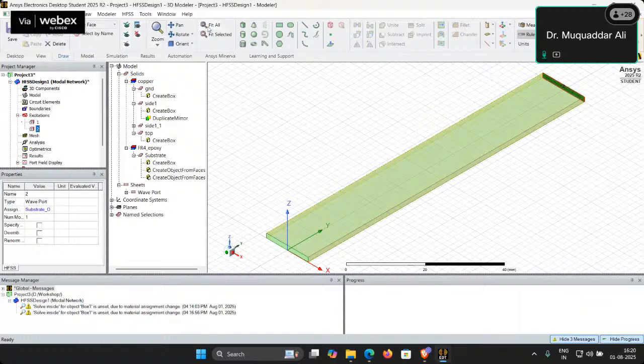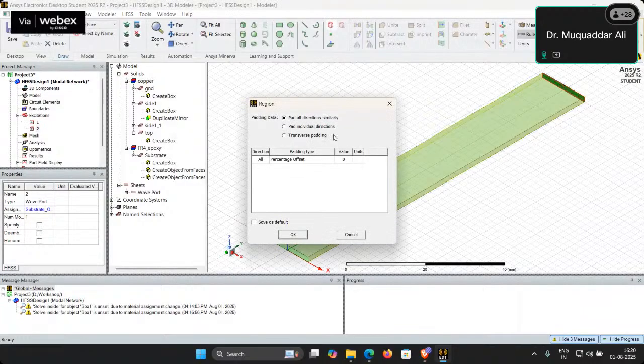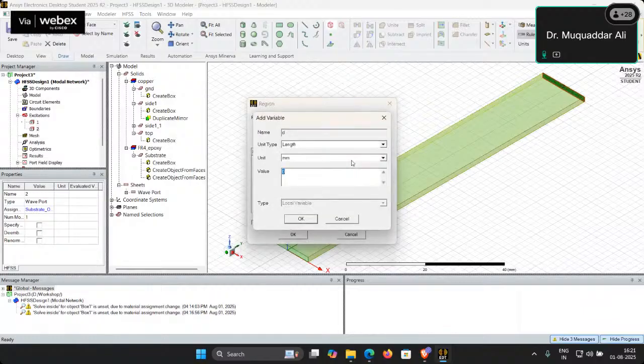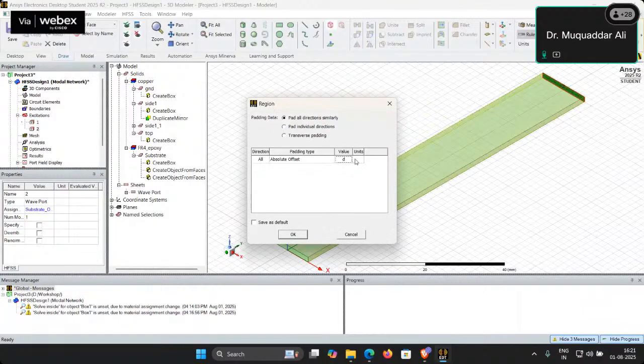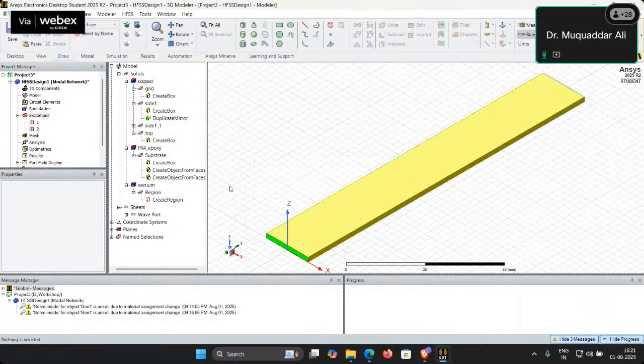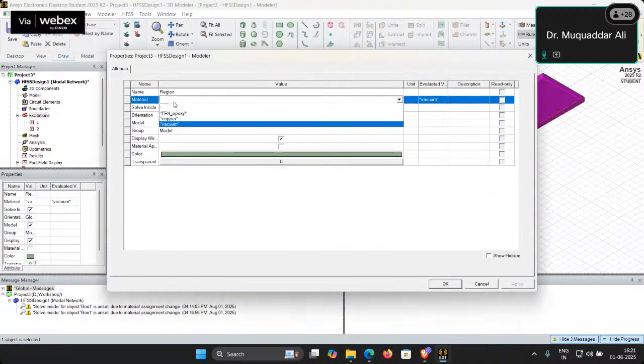Now in this case, this is just a waveguide. So what we can do is set the offset as 0 mm, so it will not extend anything beyond. Let us try this one, but I'm making it a variable d. In d I am giving 0 mm. Okay. So now you can see the region, and we should fill it with air.